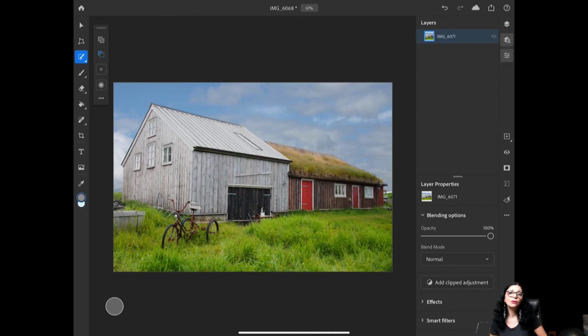I will create a new empty layer. To create a new layer in Adobe Photoshop on iPad, simply click on the plus icon. If you click on the arrow icon under your plus icon, you will be able to create a new layer, new adjustment layer, new empty group. And if you have previously selected anything in your document, you will be able to paste your selection, if you copied it, as a new layer.